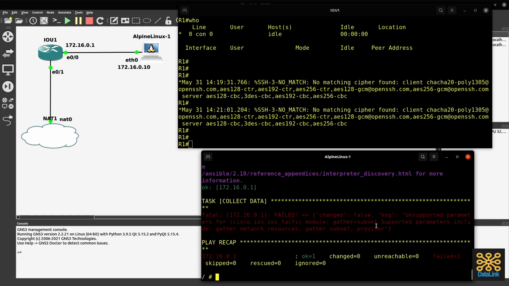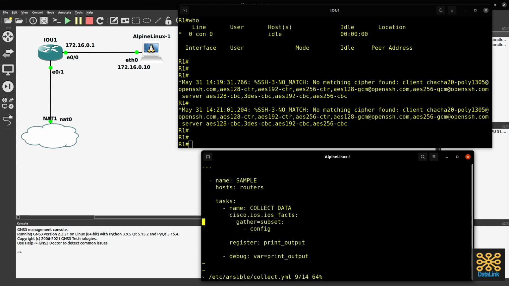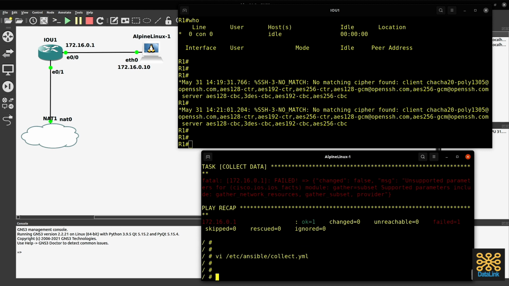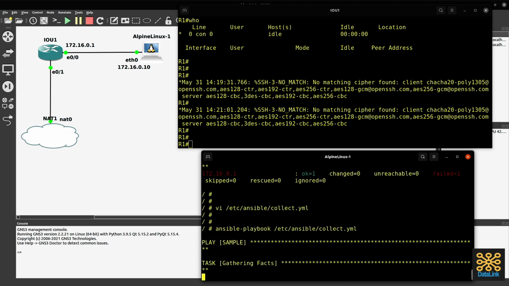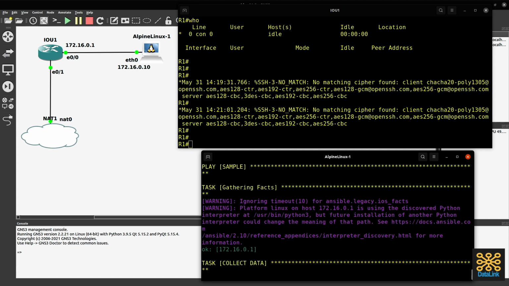Gathered equal subsets. Yeah, according to the documentation, gather equal subset is not inside the parameters. We need to check this again. It's not gather equal subsets, but gather underscore subset. My bad here. Okay, let's write and quit and check again. Alright, so far so good.